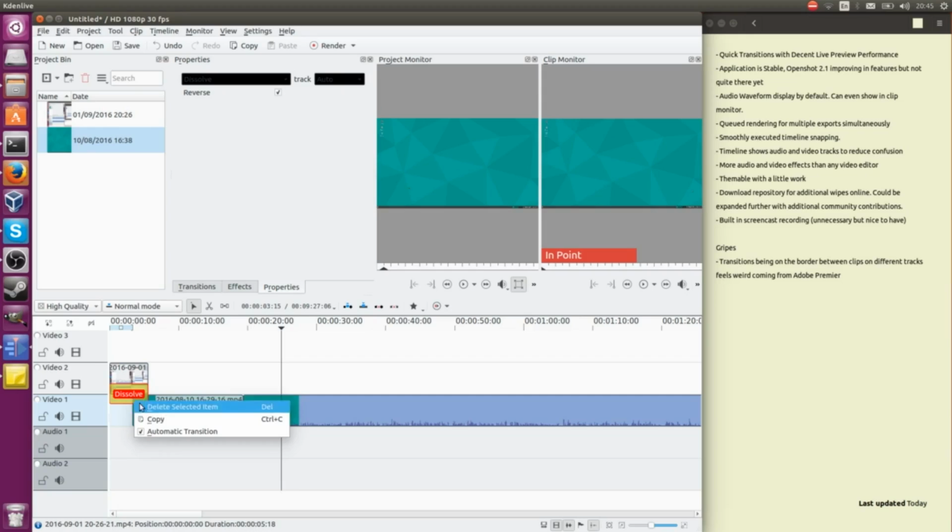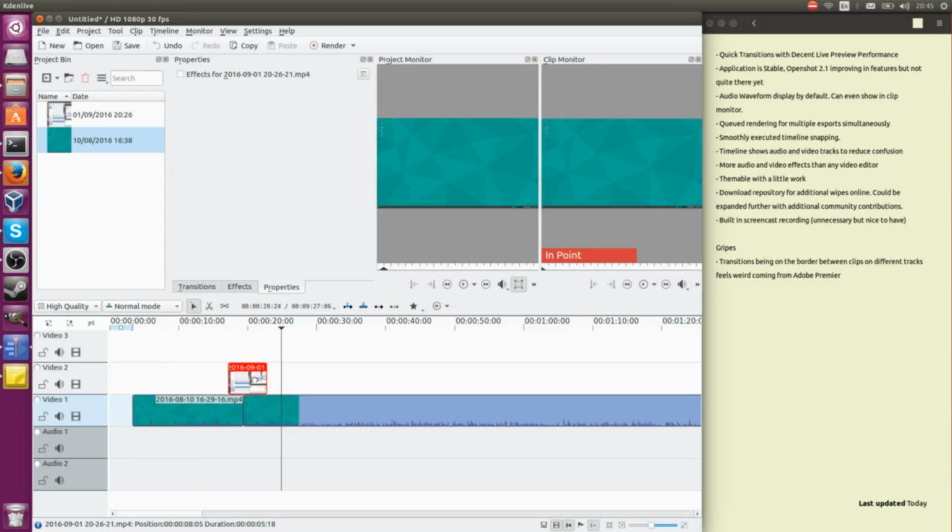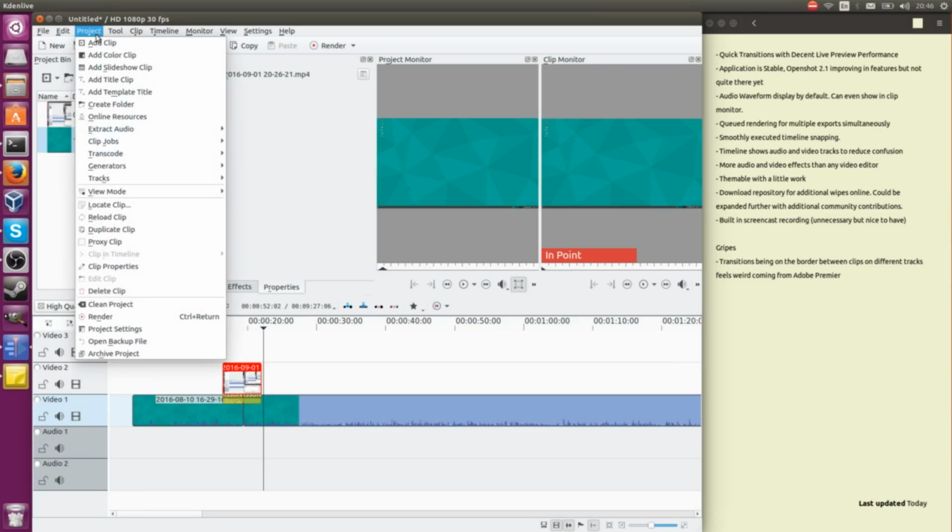If you just want to get rid of the effect entirely, and worry about adding the transition back in later, right-click, hit delete. Not really much of an issue, so I can maybe go down here, add in that transition effect, and maybe I can have one over here too.